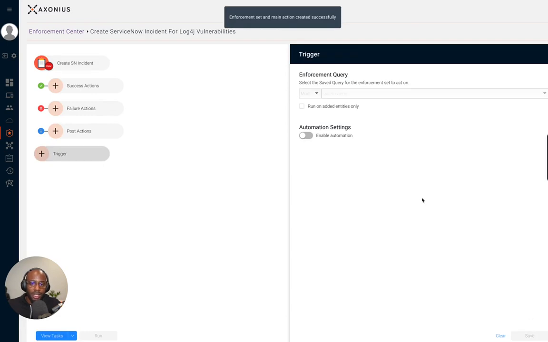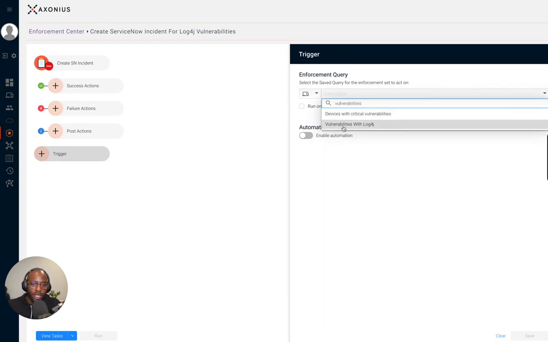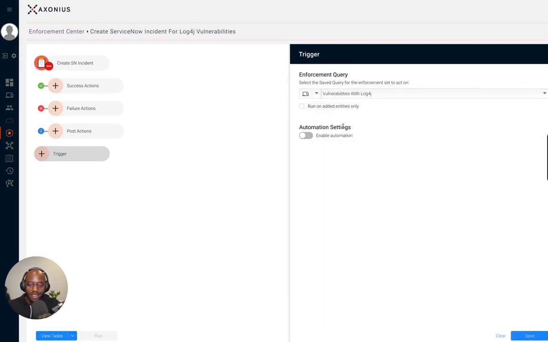The last step is to select the saved query that we use to find the Log4j vulnerable devices. We can select devices here and then select our saved query. So we're going to say vulnerabilities with Log4j. That's the saved query that we just created, and enable this automation.